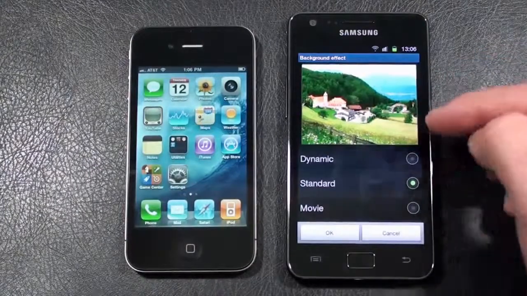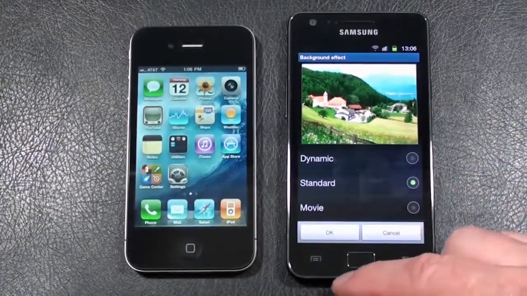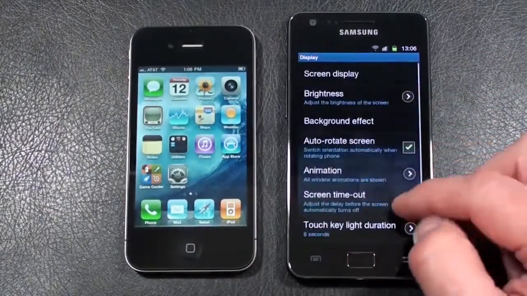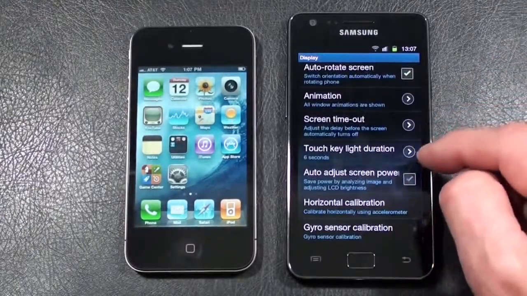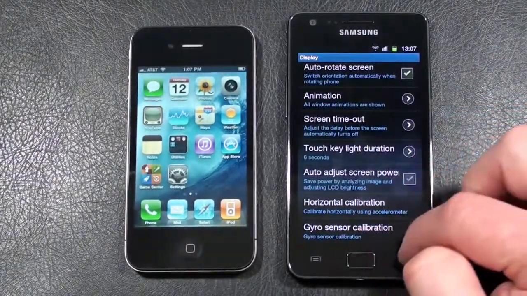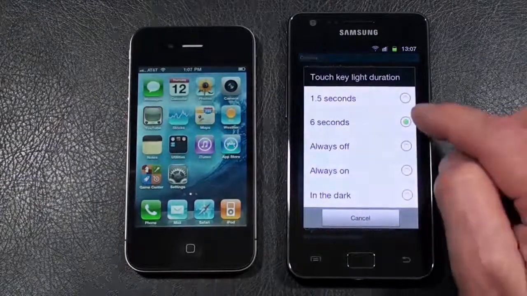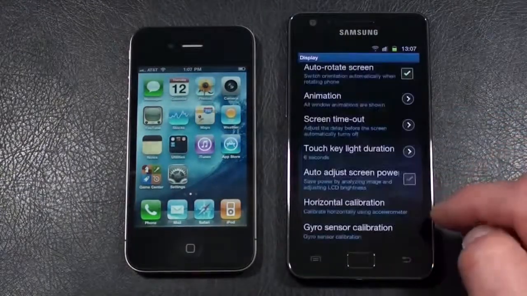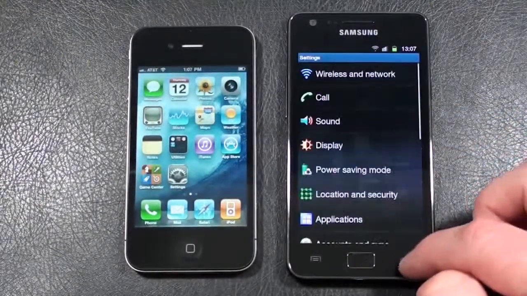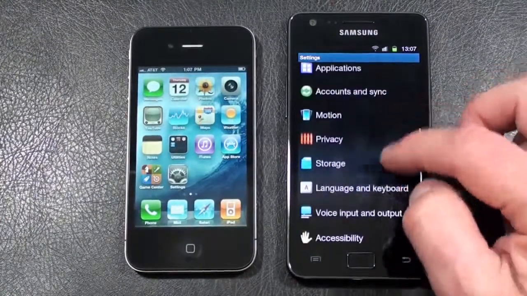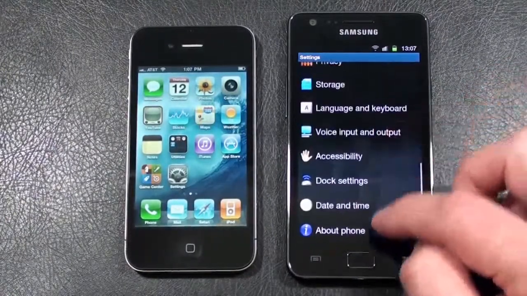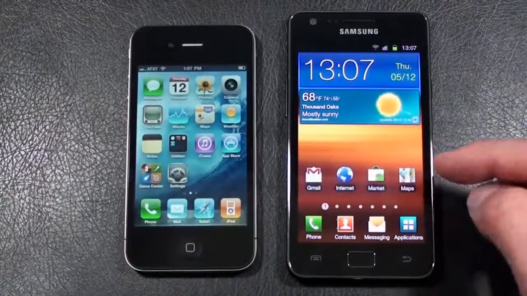Background effect: dynamic, standard, or movie. I've had it on standard, so I wanted to show you that. Animations, let's see. As far as the lighting for the keys, down at the bottom there's a duration for those now, which is nice. I'm trying to think if there's anything else I wanted to show you that I thought was interesting. I mean, there's a lot of other things, the way you move widgets around and the way they work.